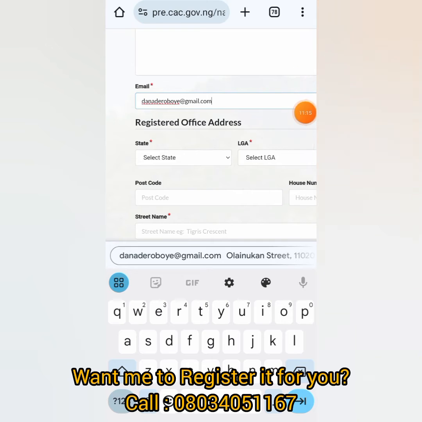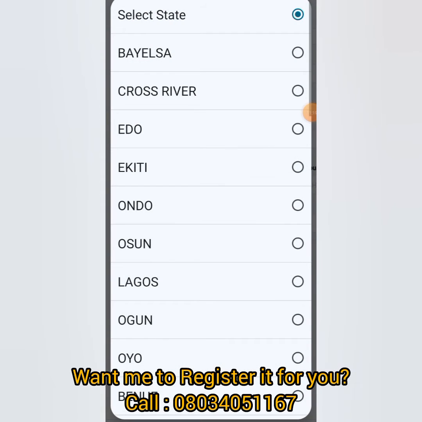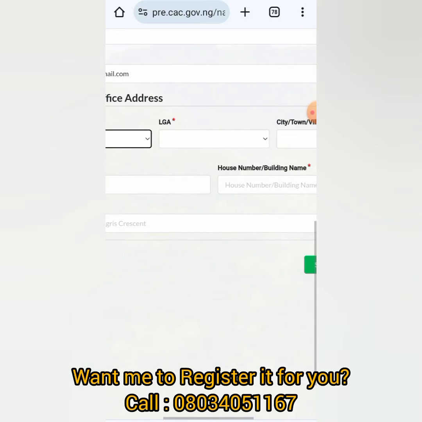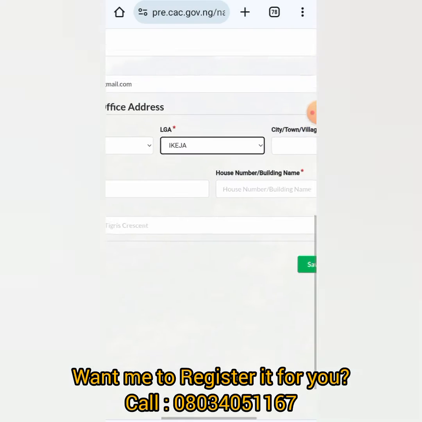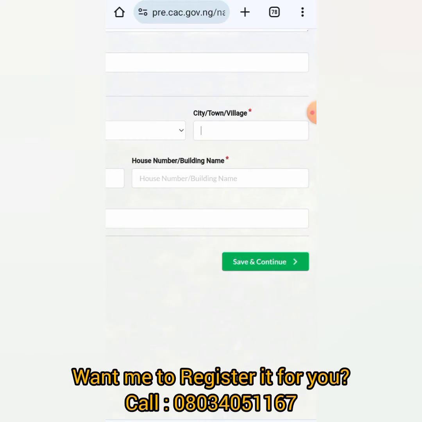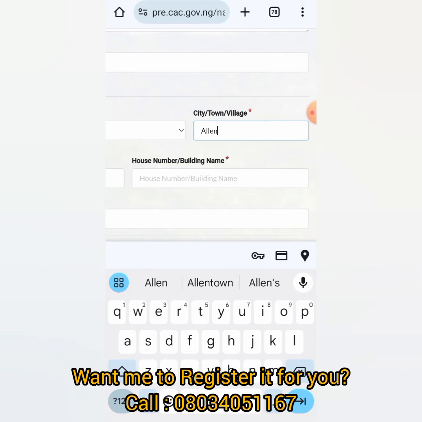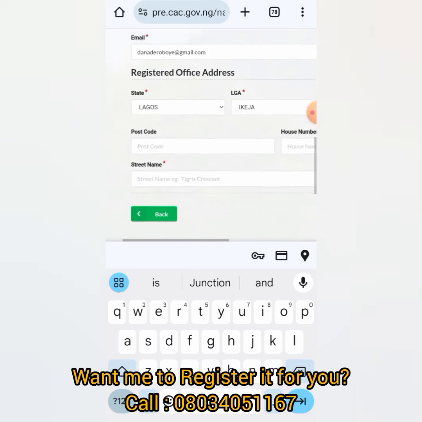So the next thing I'm going to do is to put the registered office state. So let's say I'm in Lagos, for example. So I'll pick Lagos, and let's say I'm going to pick my local government. Let's say I'm at Ikeja. I'm not in Lagos, I'm not in Ikeja, but I'm just showing you as an example. So here I'm going to choose the town. Let's say I'm in Allen Avenue in Lagos. Okay, and post office is optional, postcode is optional.